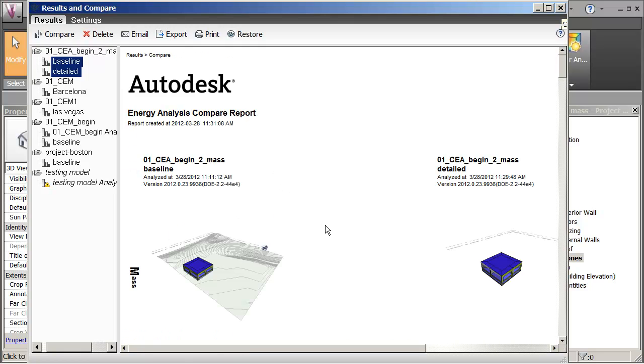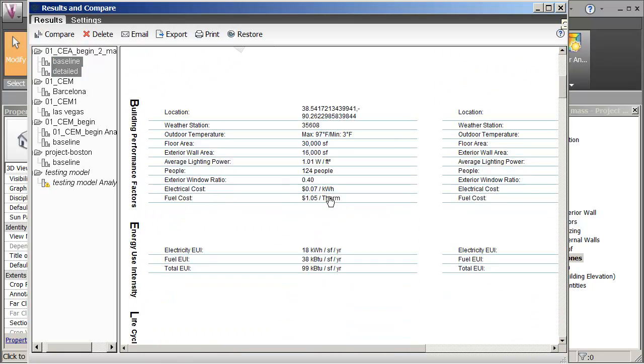So if I scroll down through here, hard to show.